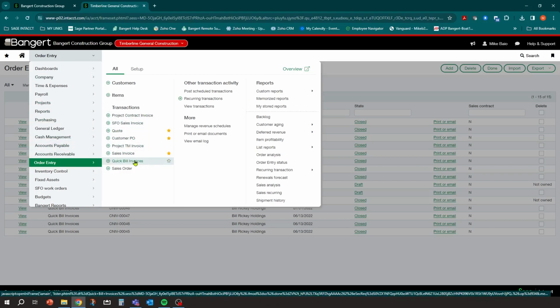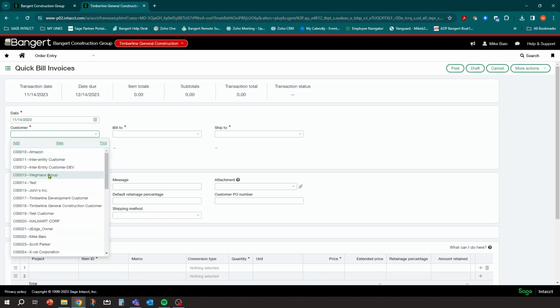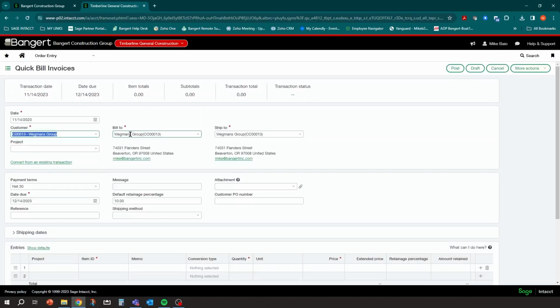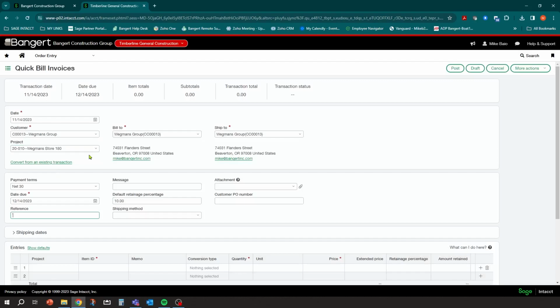Let's go into Quick Bill. We'll go right into our Quick Bill invoice, and I'm going to click plus to add one from scratch here. So let's go as of today. We're going to bill the Wegmans group, and you'll notice here the ship to pre-filled as that customer default ship to. And I'm going to select the project here. We're going to bill Wegmans Store 180. All right, so we have that filled out.